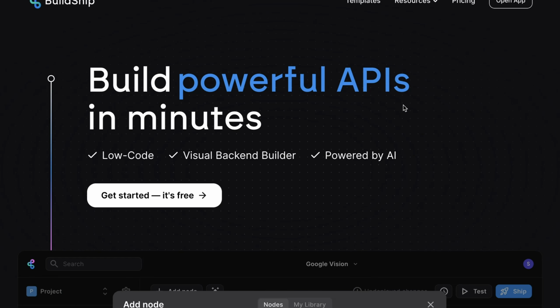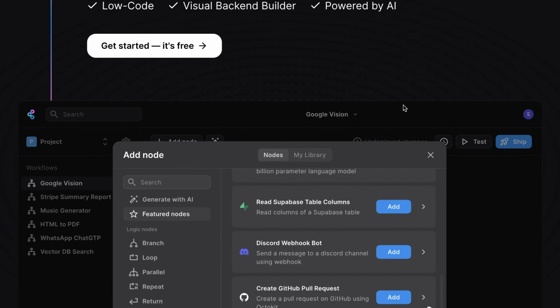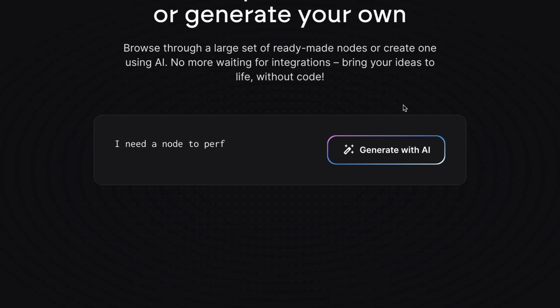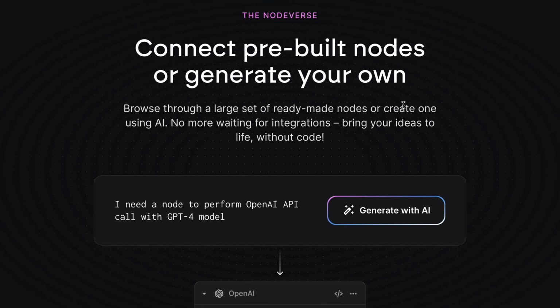Today, we're going to explore how we can use BuildShip, a new low-code visual backend builder, to easily create blur hashes from image URLs. Let's get started.